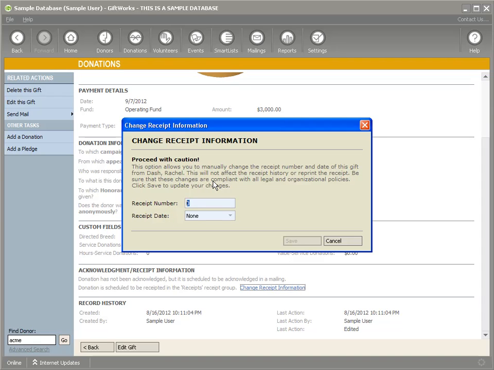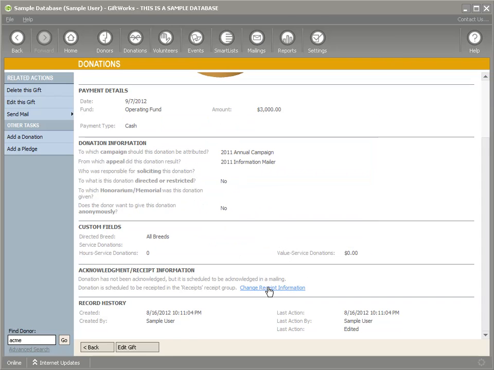I would especially warn our Canada users to make sure that you are complying with everything that the Canada Revenue Agency prescribes in terms of the requirements for receipting in Canada, and I'm sure other areas might have specific issues related to producing receipts. So you can provide receipt information or change it if you need to. It's sort of a manual override. It does bypass some of our reprint capabilities and things like that. So just make sure you proceed with caution if you're going to use this change receipt information.